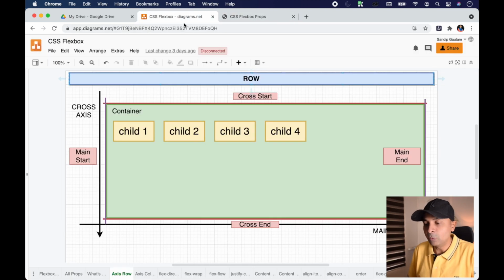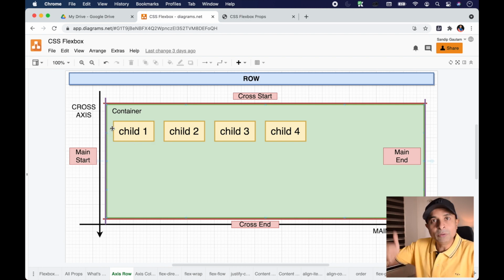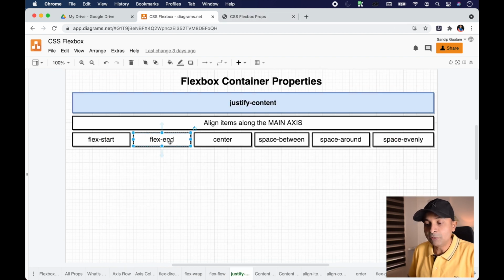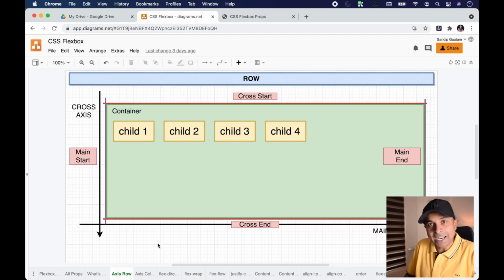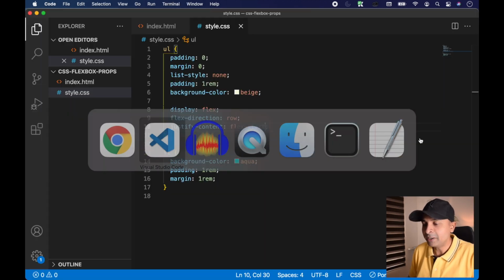And if I go back to this diagram also, this is the main start, right? So we are talking about the main axis. Your children will be aligned to the main start, this line. I can use other values, like let's go with flex end. Start is this one, so what will flex end be? Flex end will be the main end. So my children are going to shift to the right hand side and align at the main axis end. Okay. So let's go back and try this property.